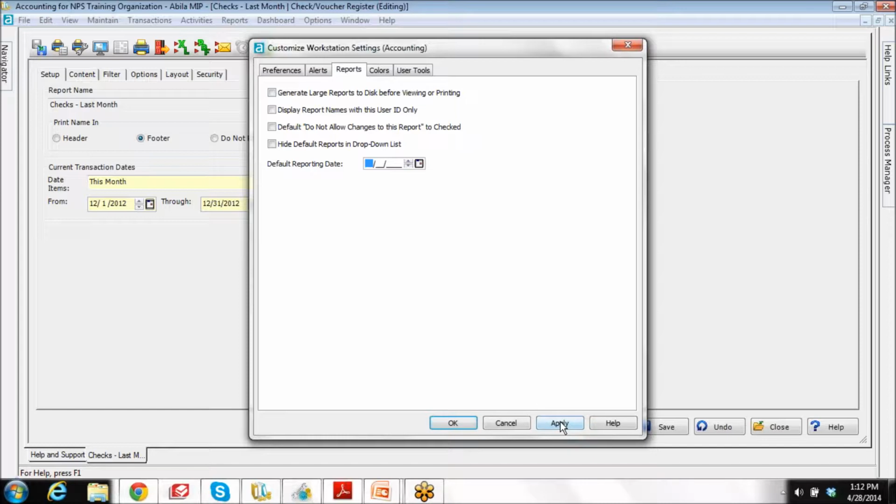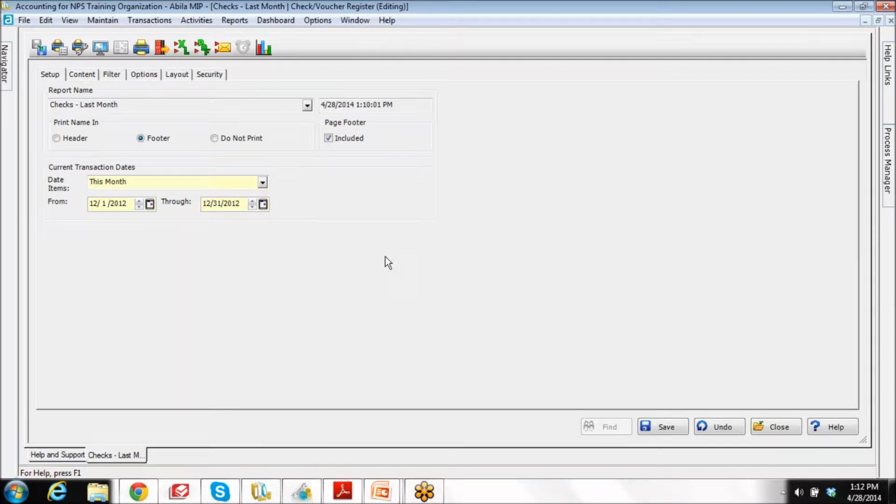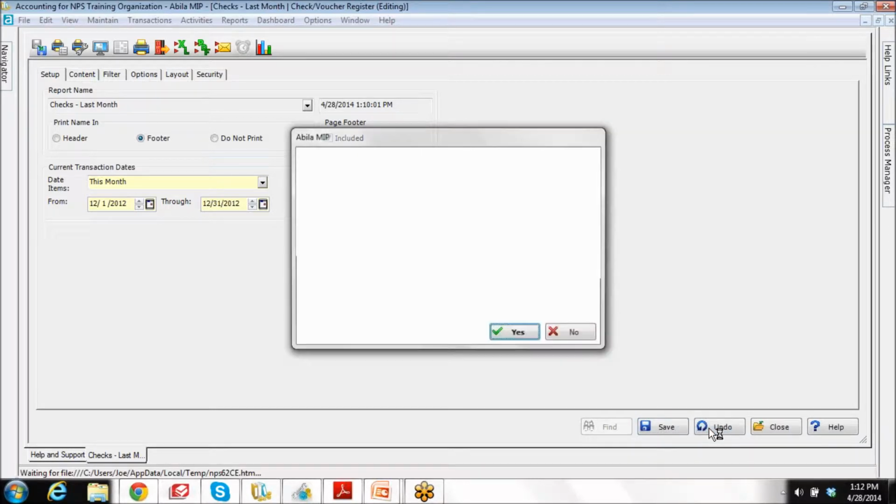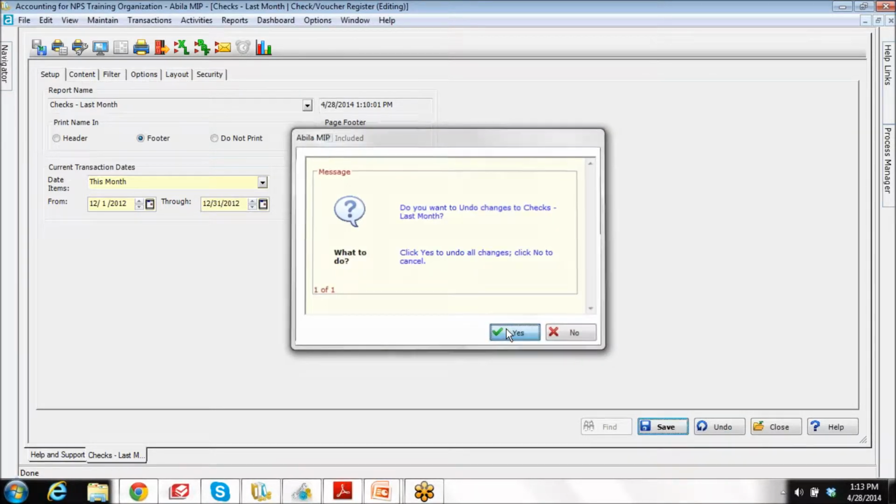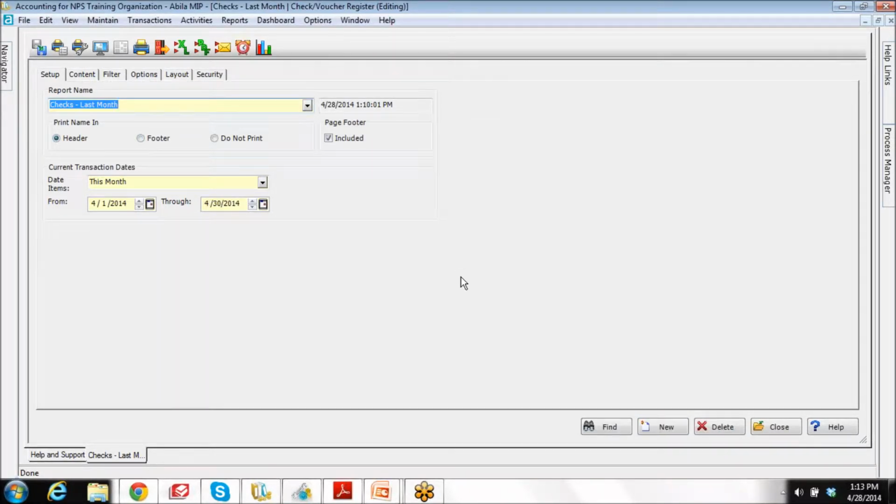So if I take that out, okay, and I'm going to undo my changes here to this Checks Last Month and go back through this process again. And when I did that, now you see this month comes up as actually this month. Okay. I'm going to change the print name back to footer.